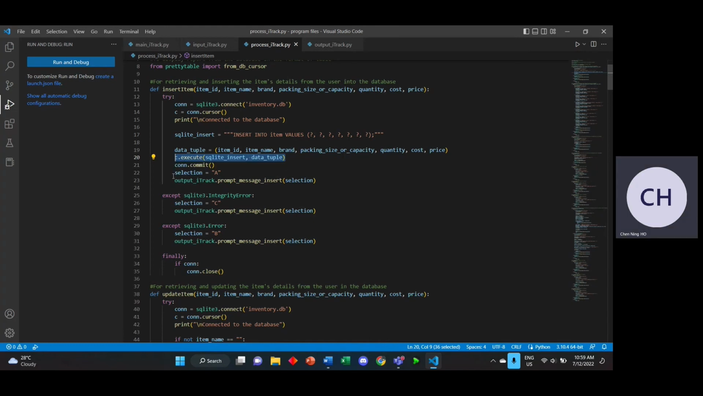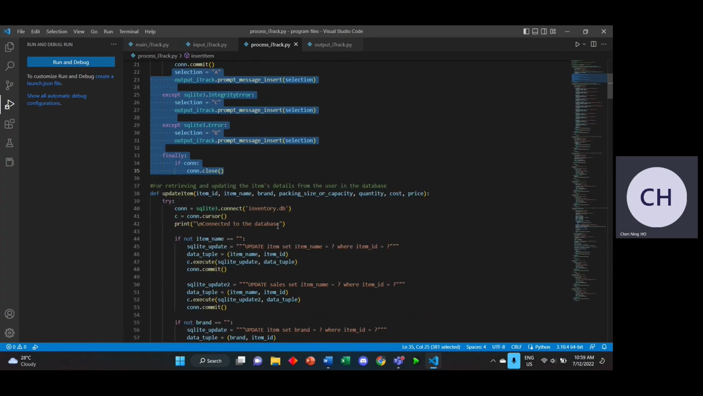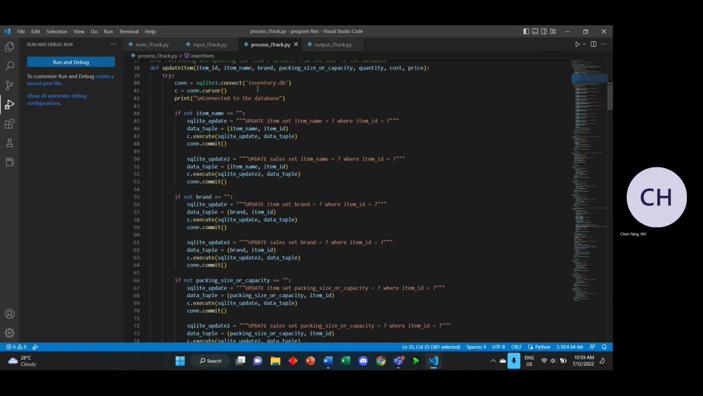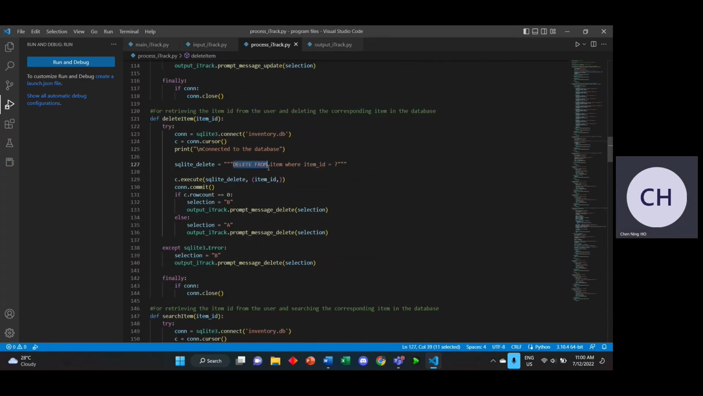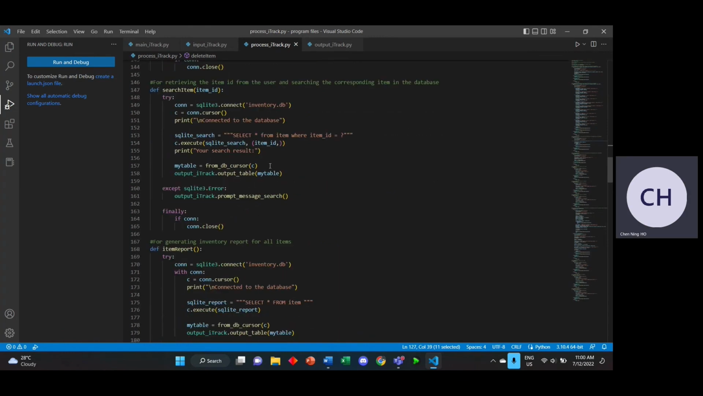In the event of successfully conducting the process or the occurrence of errors, different messages will be called and displayed from the output modules. The logic or flow for the remaining modules remains identical, except for the SQL command executed, the data retrieved, as well as the prompt messages displayed. For example, in the update item function, we use the update command. In the delete item function, we use the delete from command. And for the search item as well as the report functions, we use the select command.